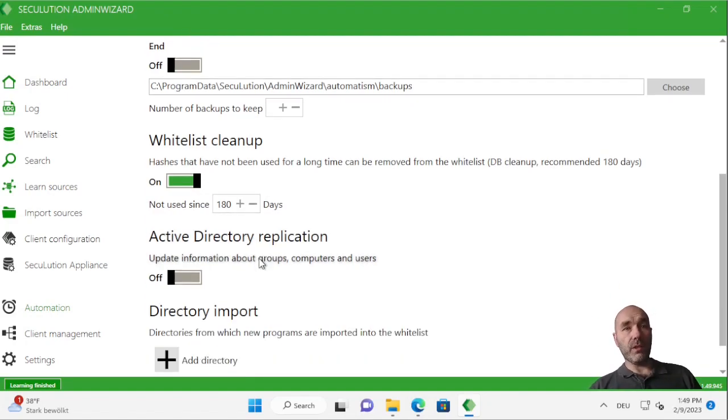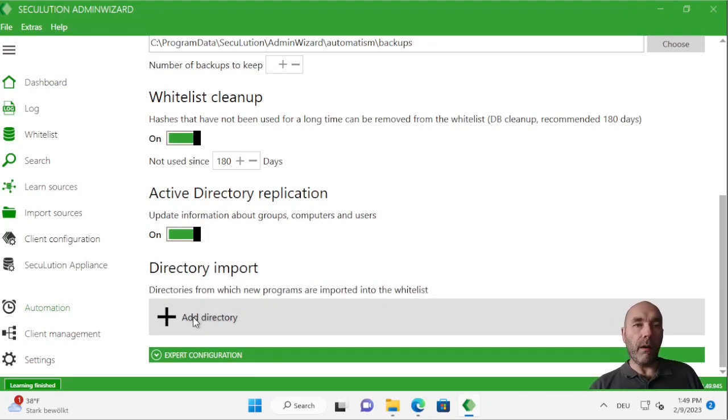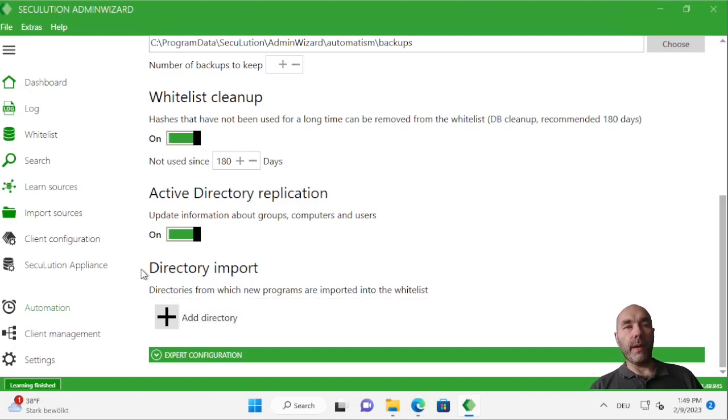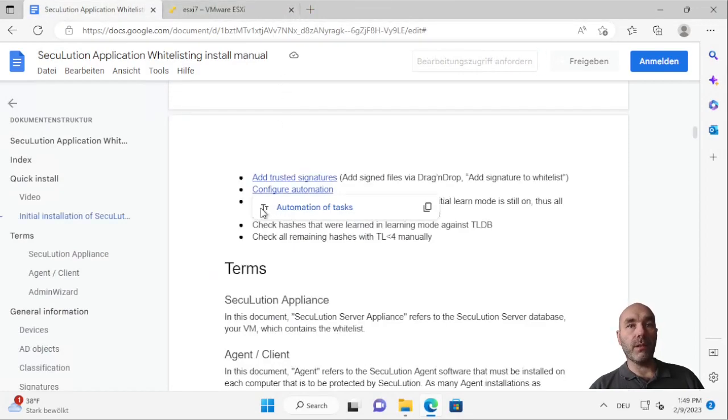Also, when there are changes in the Active Directory, you want to have an automatic Active Directory replication, so you don't have to do that manually. And let's say you've got a path somewhere where you've got changes for software that you're deploying automatically. You can add this directory path to automatically import all the changes that are in that path every time this automation is being executed. That's it. We can close that again and come back to what we're going to do next.